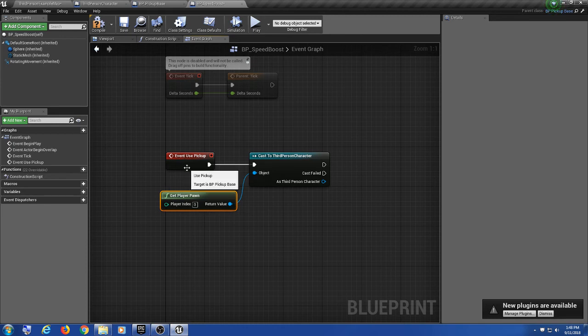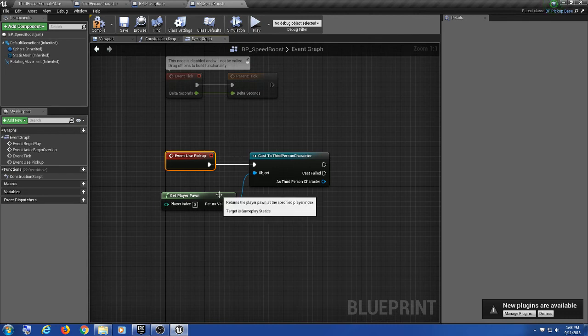The other way of doing this is to add a little pin here that we hook up object to, and then on the parent, when it says use pickup, we'll put in the other actor straight into there. So whatever he is, I'll tell this to do it as well.